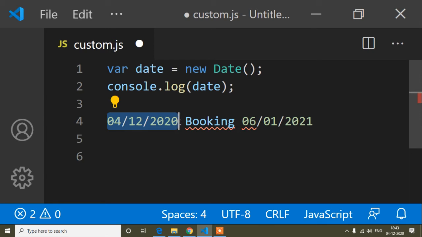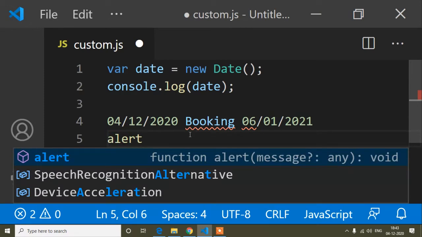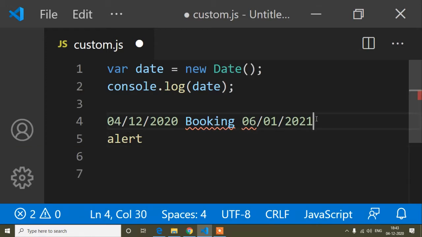That means today's date is 4 December 2020. So here the criteria is that when 6th January comes, the user will get an alert. So the user can remember that he had booked a table on 6th January. This is the criteria I'm assuming.